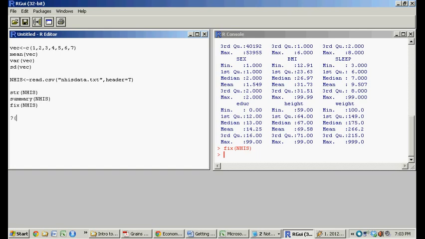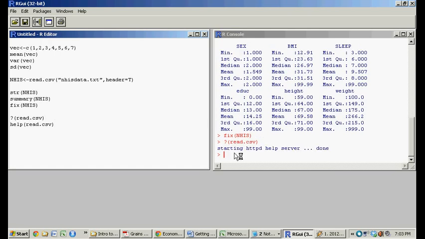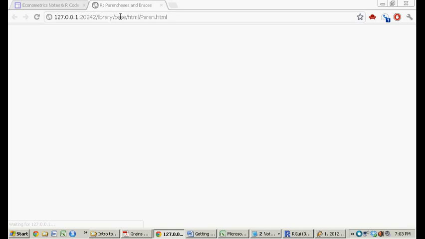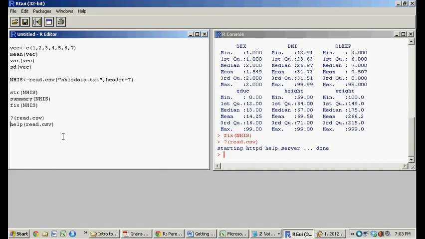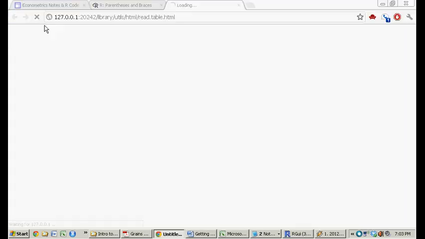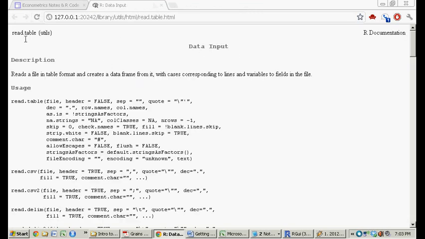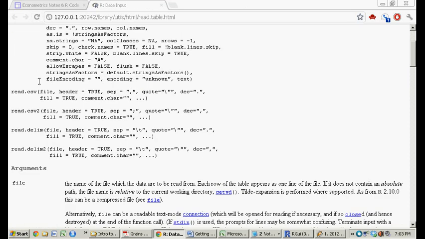So two options here. These two things are synonymous: read.csv or help.read.csv. So I run this little guy here, the question mark. It's going to tell me about this thing. Cool, so read.table. The read.csv command is this right here.